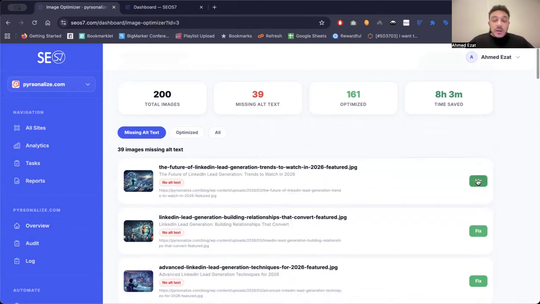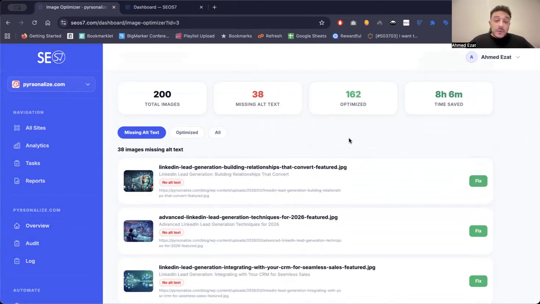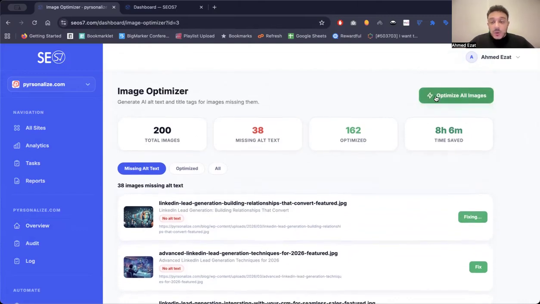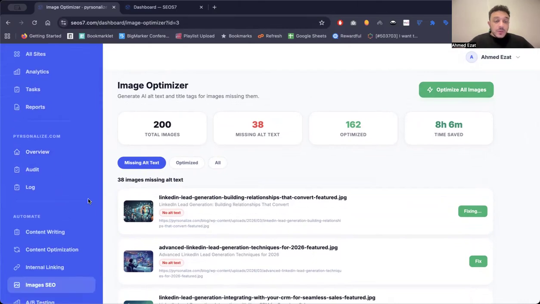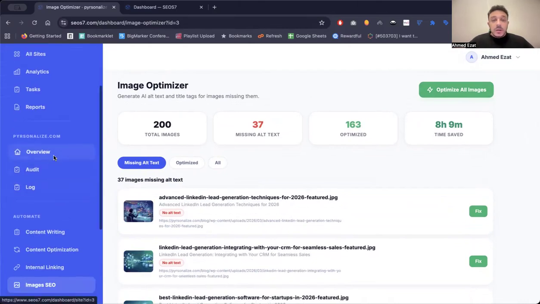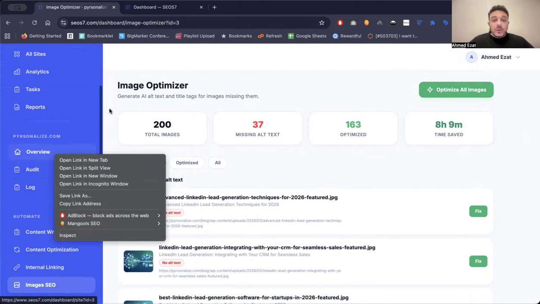So you can just click here and it will automatically read and analyze your image and add alt text to it. You can do it one by one, or you can just click on optimize all images and it will run them all at once. So this is for images SEO actually. Going back to overview.